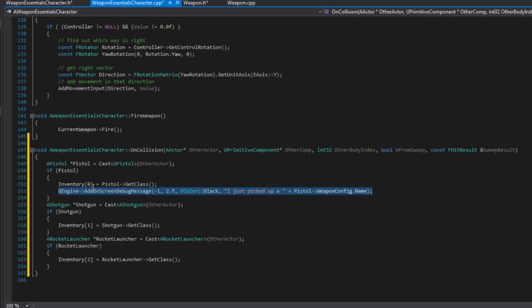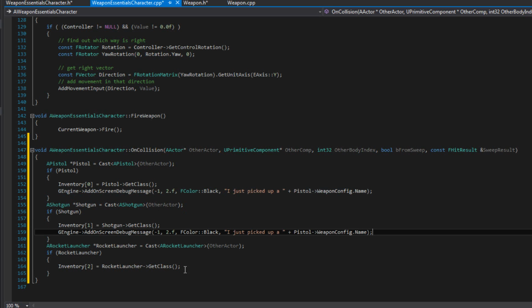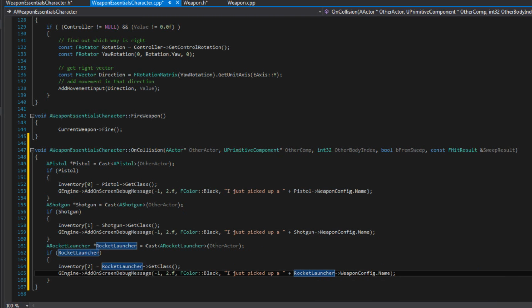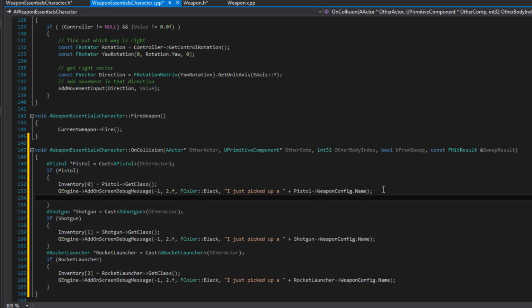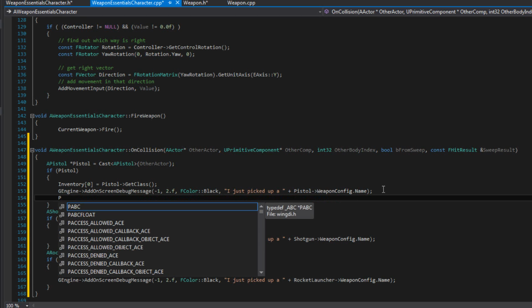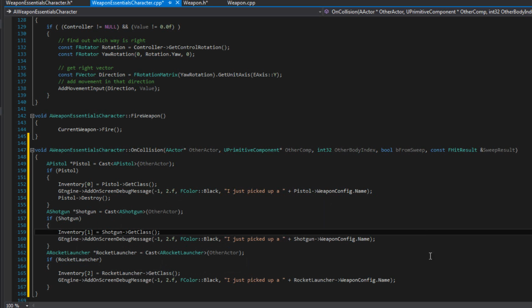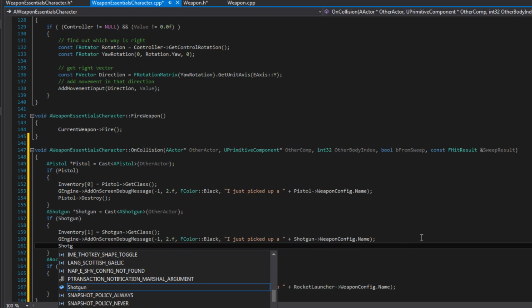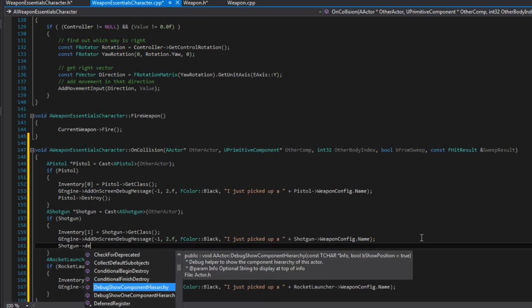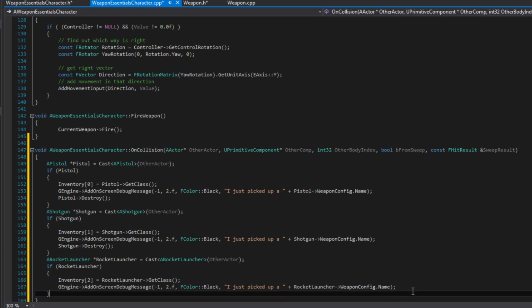And then we're going to do the same thing down here and down here, except instead of pistol, we're going to say shotgun, and we're also going to say rocket launcher. Bingo. And we've got to do one last thing. Once we pick it up, we want to destroy it. We don't want the mesh or anything of the class being there on the scene. We want it to stay in our inventory for now. So I'm going to say pistol destroy. Same thing with shotgun and rocket launcher destroy.